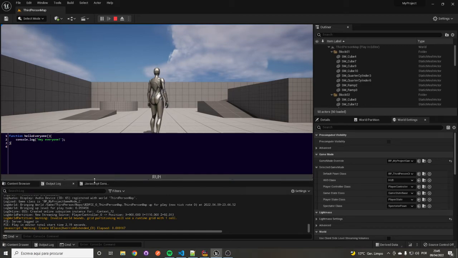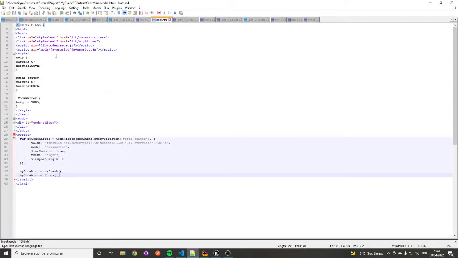And this is a plain HTML file using a library to make it prettier. I'm using CodeMirror. It's also available online, you can search for it. I'm going to put the link in the description. And yeah, this is an HTML that is here. Let me show you my HTML. Where is my HTML? It's here. So this is my HTML.